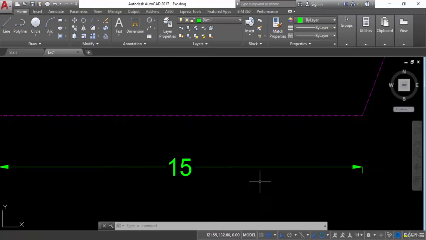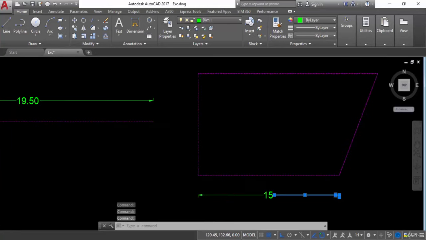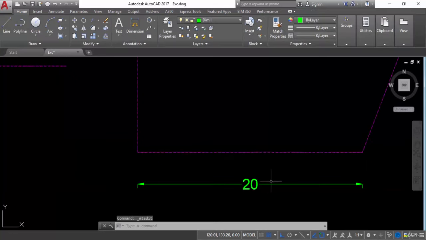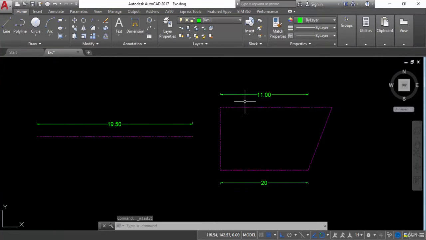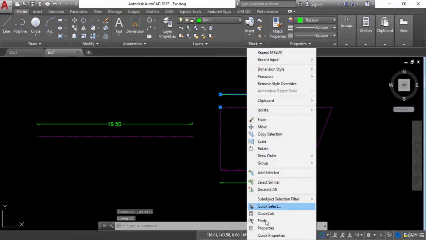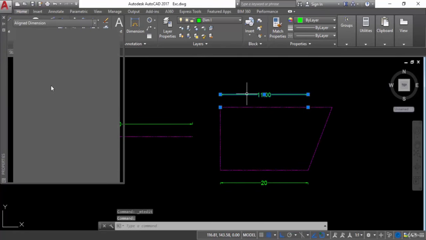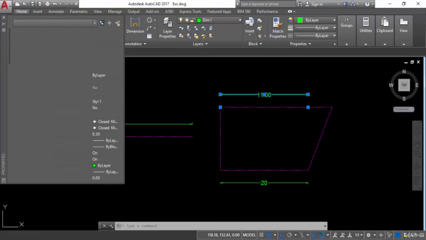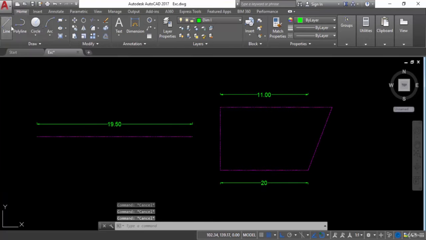Now you can see this is exploded. I can click here. This is separate, this is separate, this arrow is separate. This is exploded, and we can make changes from here as well. Instead of 15, if I want to make it 20, I can. So this is what exploded is all about. If I want to check the properties, right now you can see associative is No. This is exploded right now, and I want to change it to associative again.